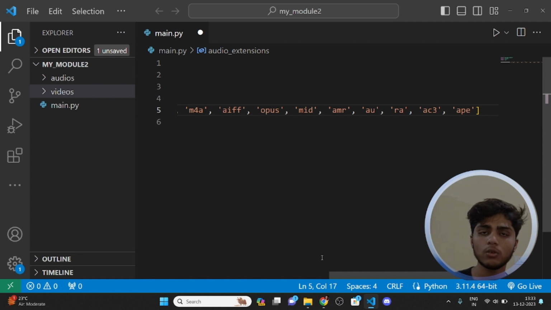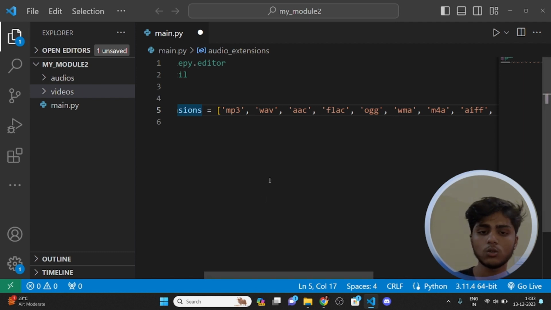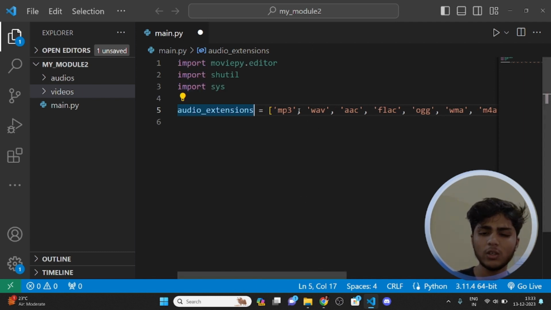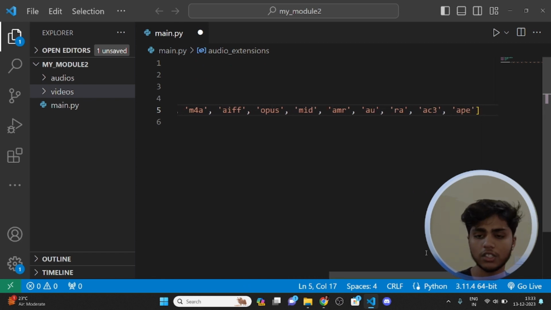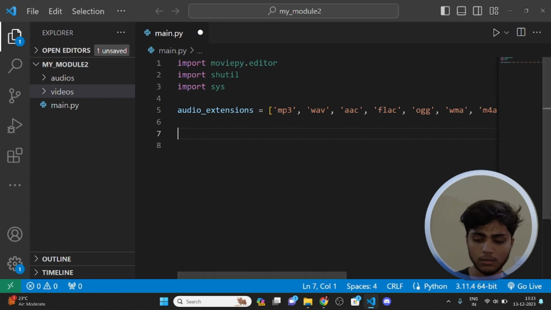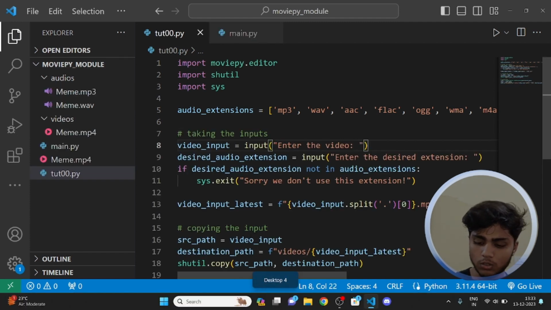So as I told you before, I'm going to ask the user what their desired audio output is, right? So these are all the audio outputs I'm going to allow my user to give. You can use ChatGPT for that, or you can simply google all the audio extensions and copy paste from there as well. But I've used ChatGPT for that, and definitely use AI if you want to speed up your game.